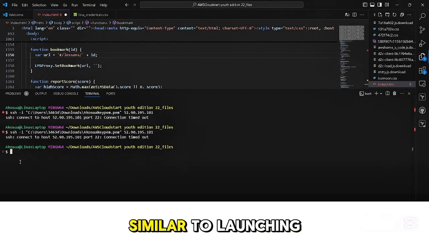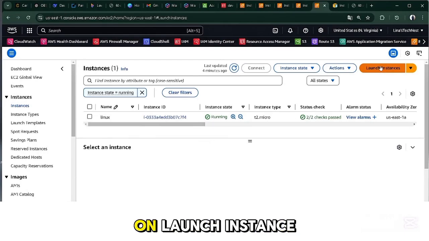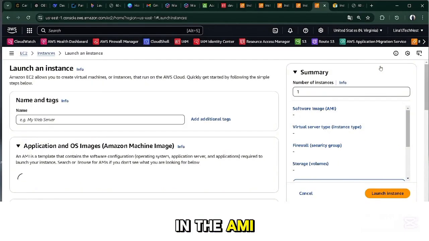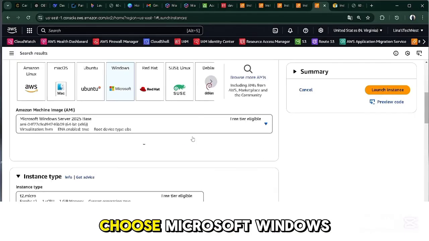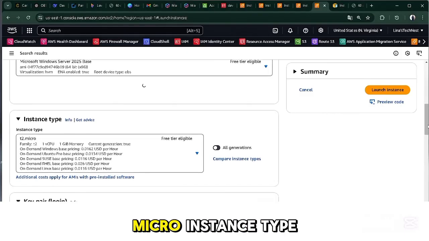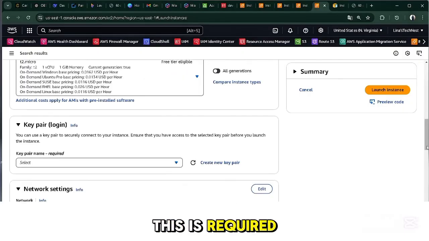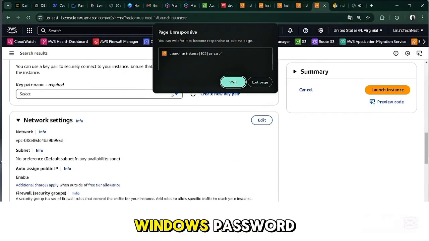The process is similar to launching a Linux instance with a few key differences. Here you click on Launch Instance again and name it Windows Server. In the AMI selection, choose Microsoft Windows Server 2022 base. Select the T2 micro instance type. Ensure you use the same key pair as before. This is required to decrypt the Windows password.